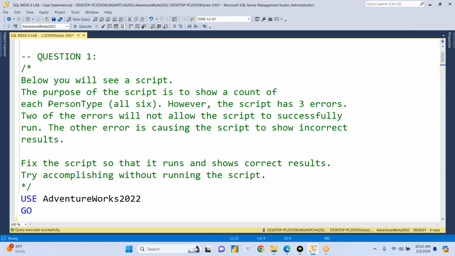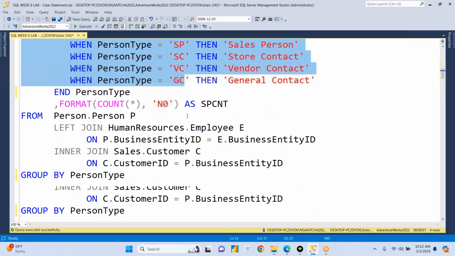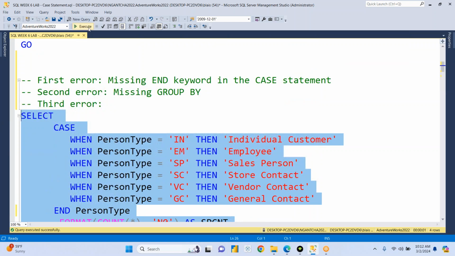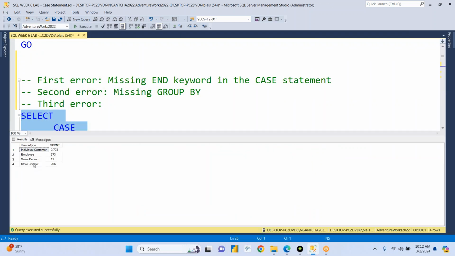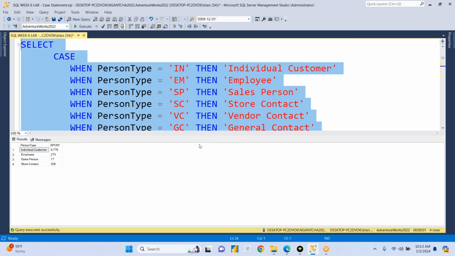So remember that we were told that the person type should return 6. And these are the 6 we defined in the case statement. But when we run the query, instead of getting 6, we get 4. So we are missing some outcomes in this query.